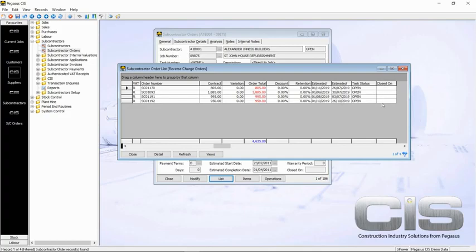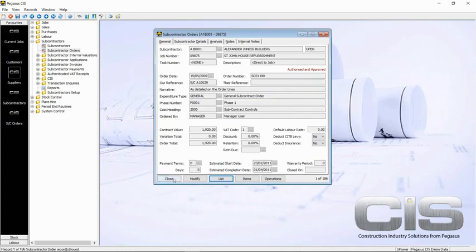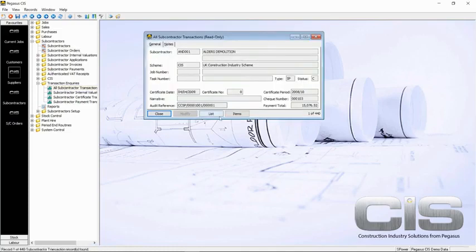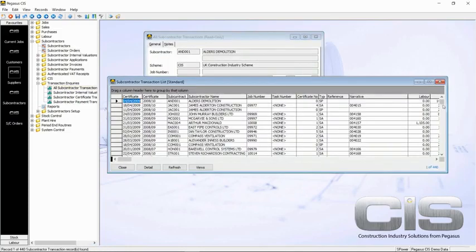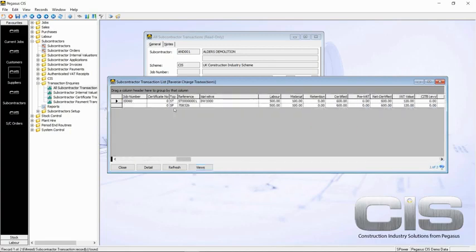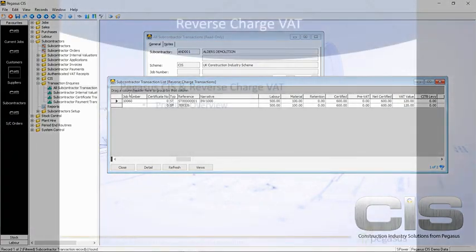If we go into the subcontractor inquiries, look at all of the transactions and list them. Again, what I'm showing you here is we can create these list views to tailor them to give us information about reverse charge transactions. So I've got here a list view that shows me the reverse charge transactions, and I can see the reverse charge transactions that have been posted for Winter Brothers.